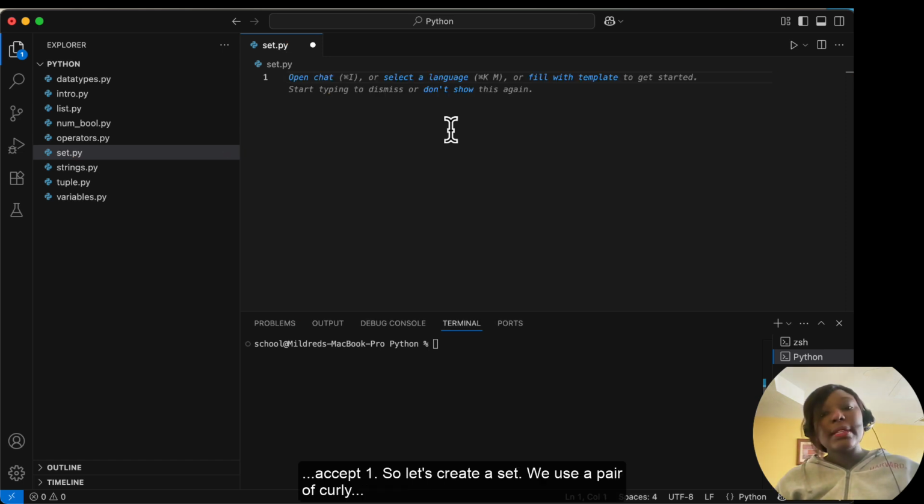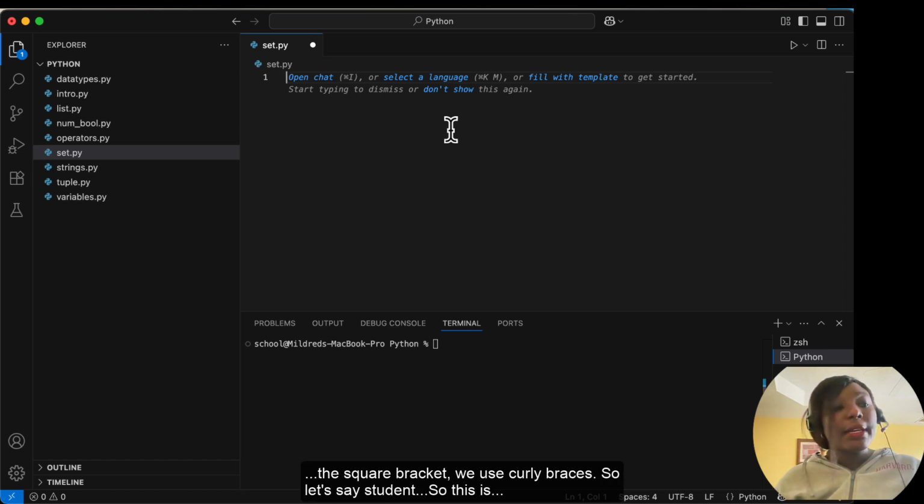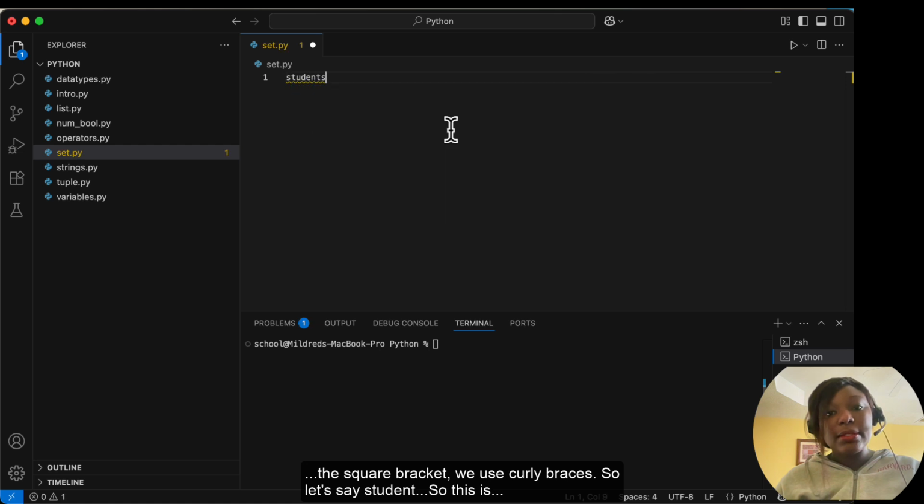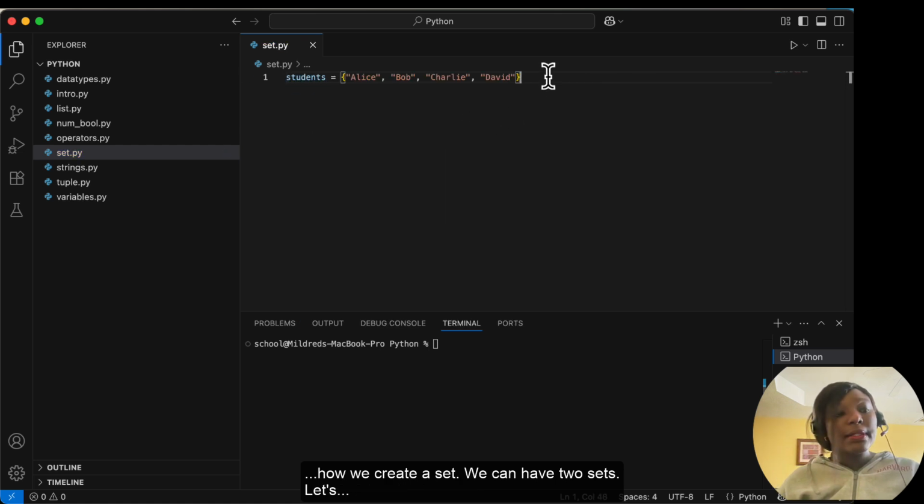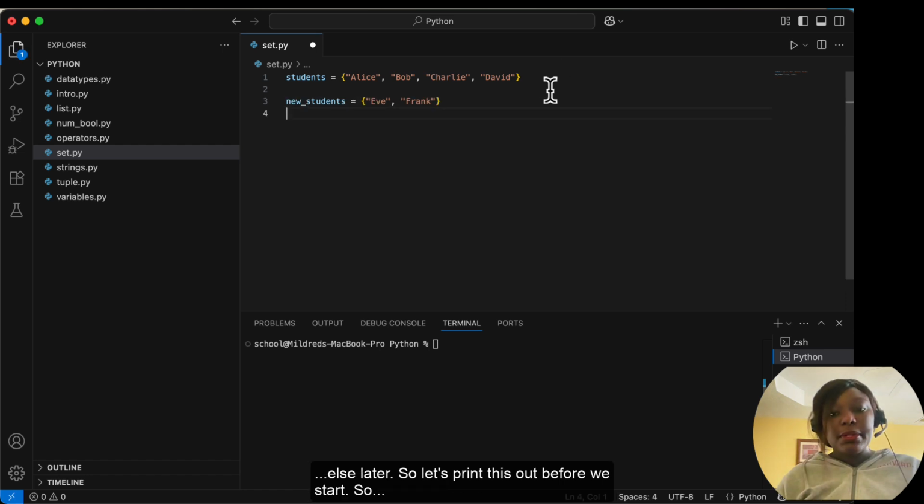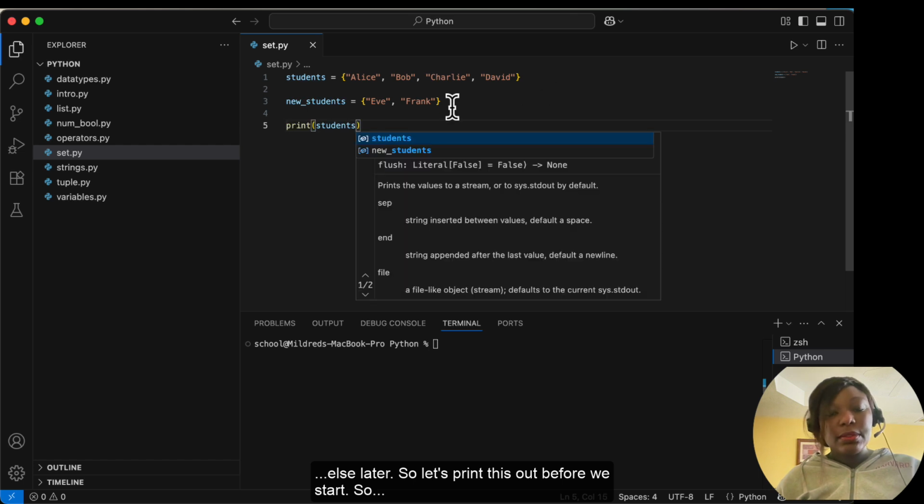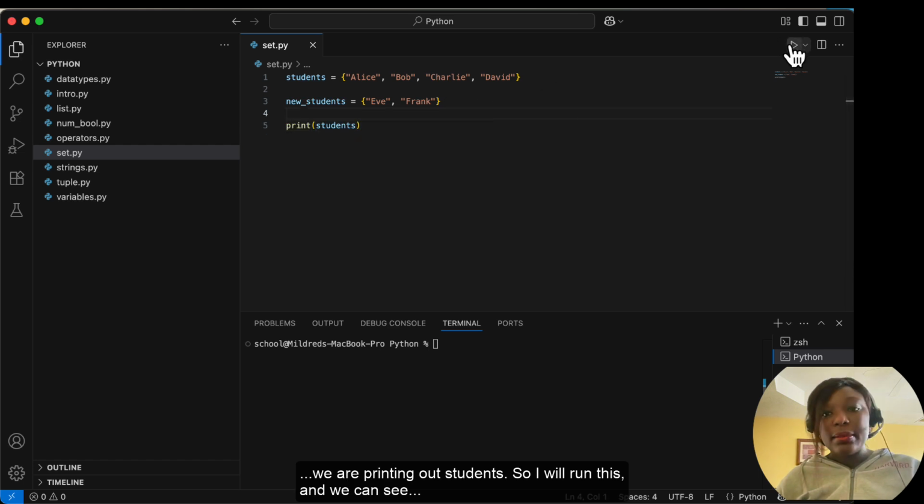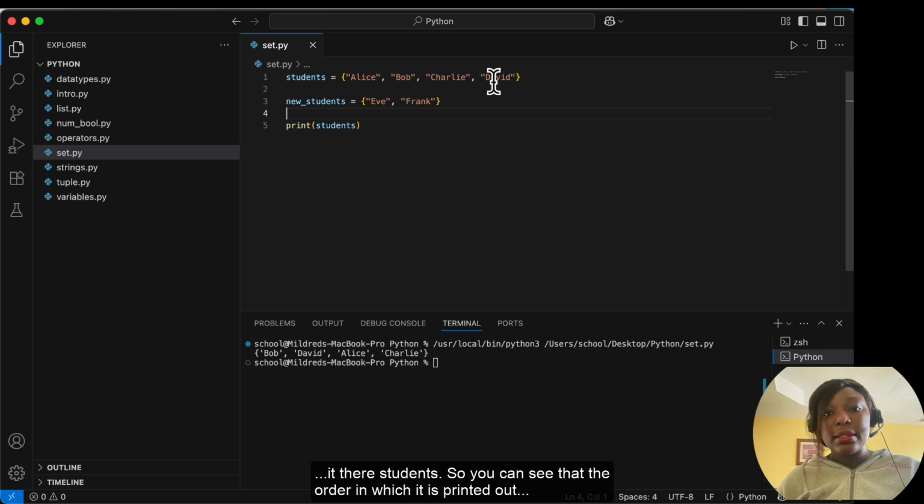So let's create a set. We use a pair of curly braces to create a set. It's just like creating a list, but instead of square brackets, we use curly braces. So let's say students. Okay, so this is how we create a set, and we can have two sets. Let's create two sets so that we can use this to illustrate something else later. All right, so let's print this out before we start. So we're printing out students, and then I'll run this and we can see the students.